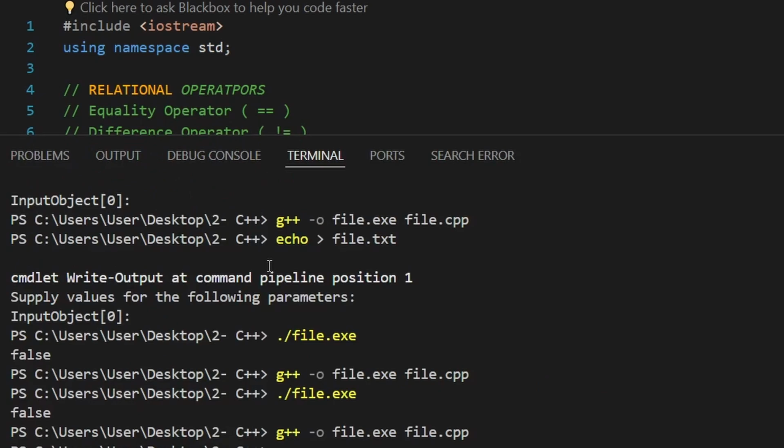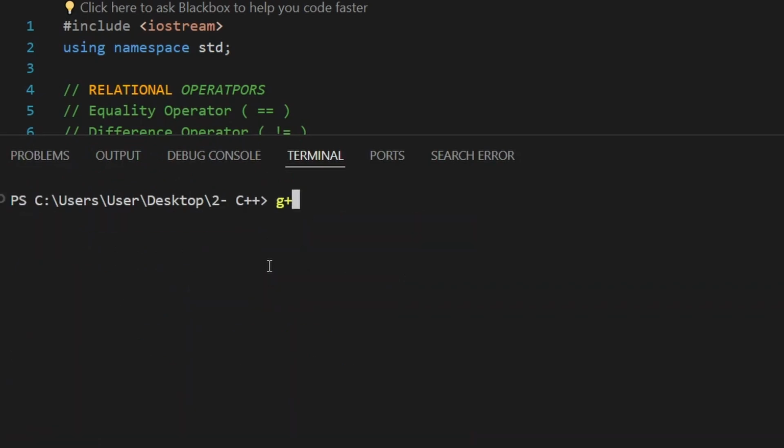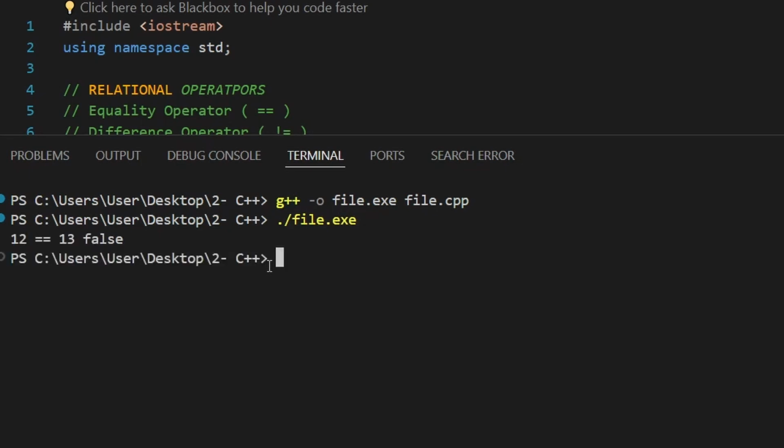So let me go ahead and open the terminal. Let me clear it. So I'll say something like g++ -o file.exe file.cpp. This is a new way of running your program, and we saw this in the last video. So I'll say something like file.exe. Let's see what we got. 12 equal to 13. Well, we got false. And indeed 12 is not equal to 13.